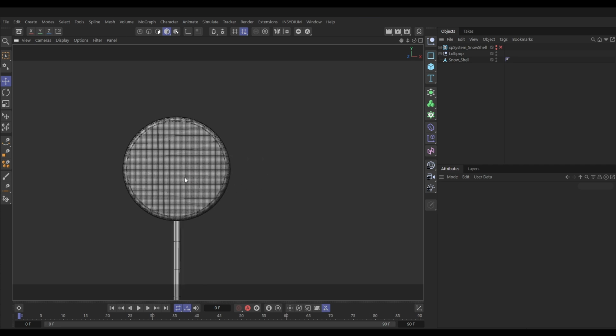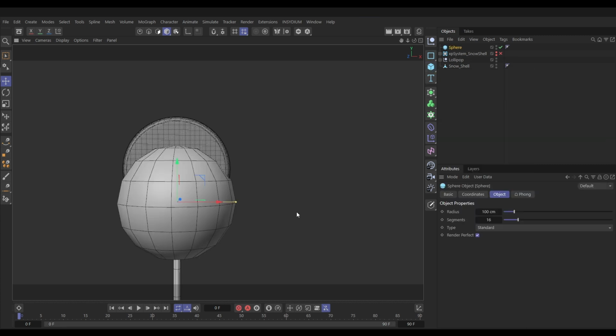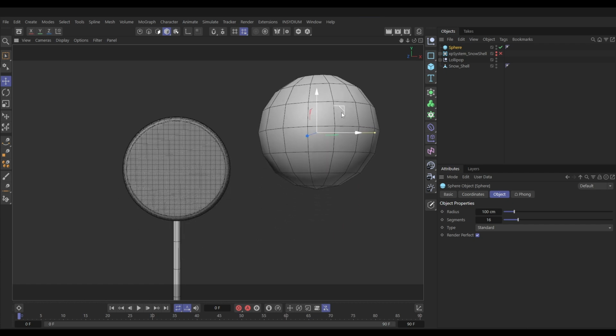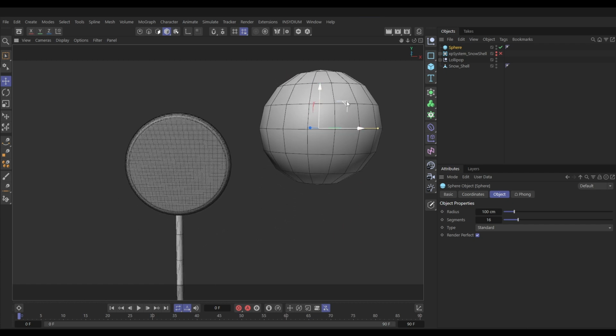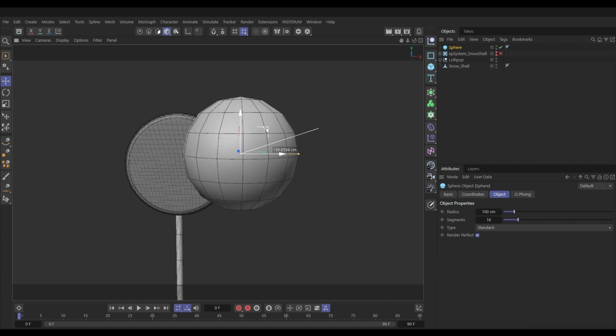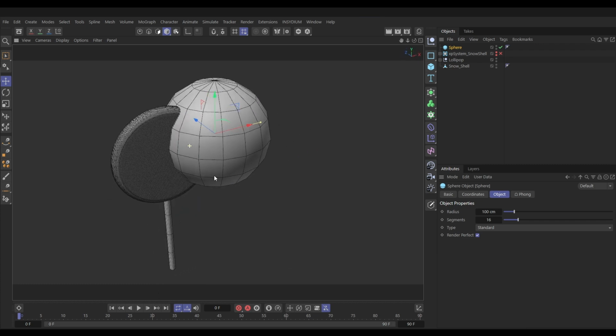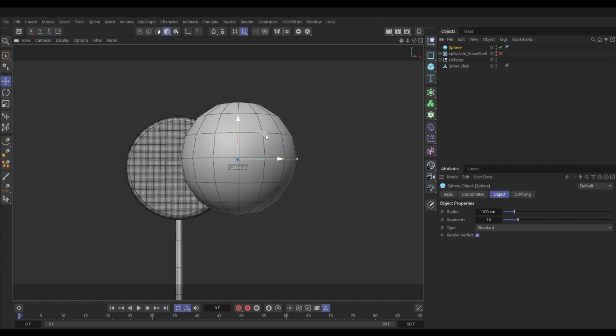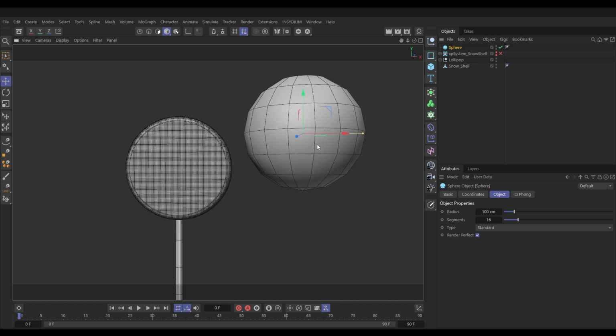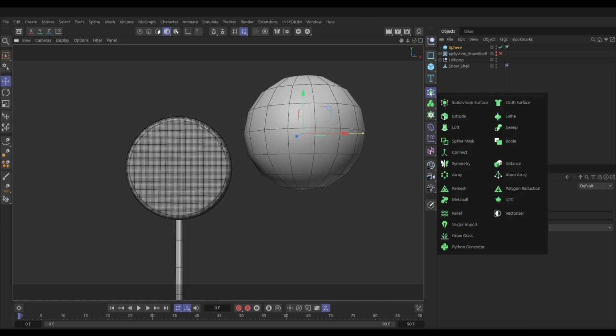So what we're going to do is we're going to use a scene primitive sphere. Let's bring that in. Here's a sphere. Let's move it up here. And we're going to animate this, and as it intersects with our snow shell, it's going to cut away from it. So the way we get that to work is this. We go to our menu here and we bring in a Boole object.